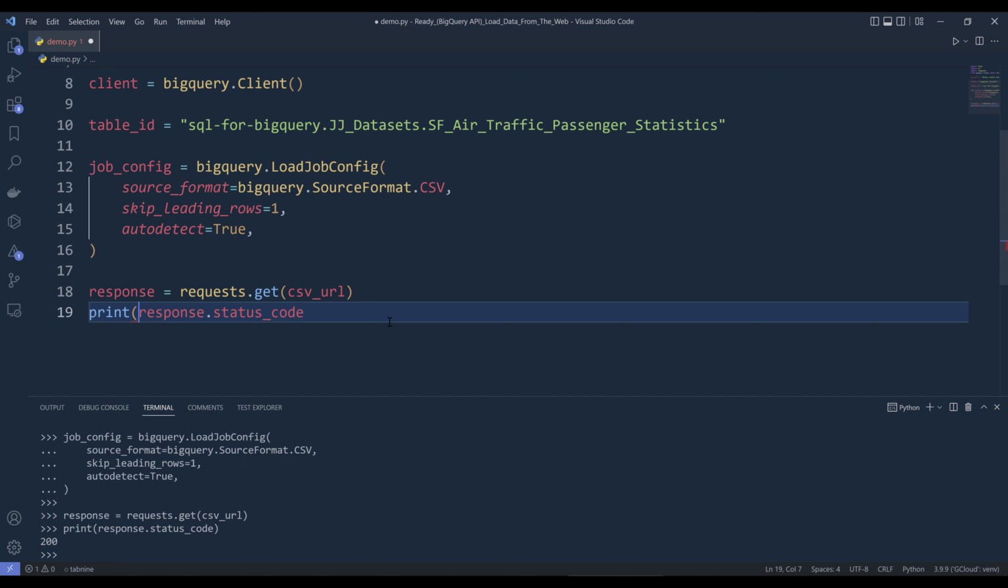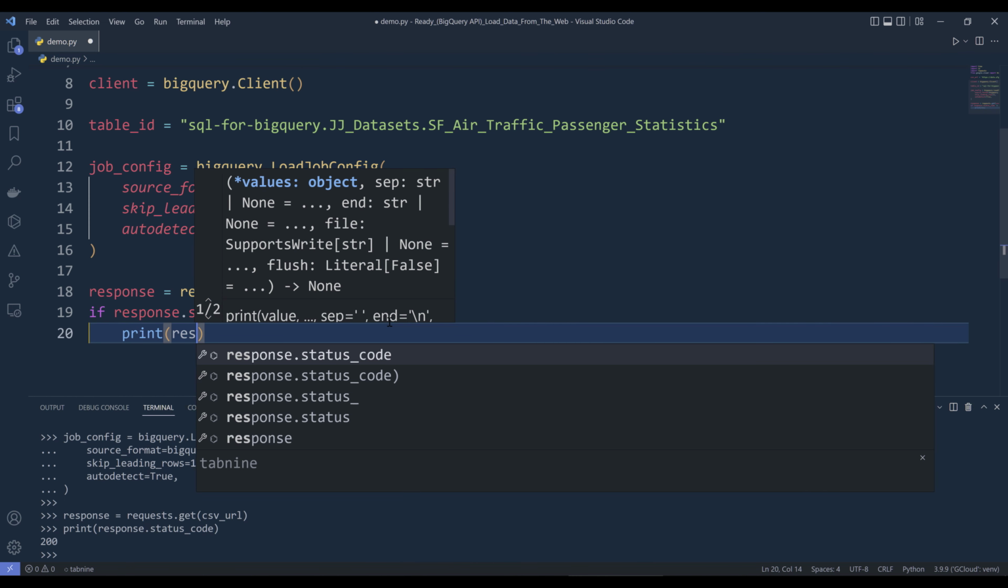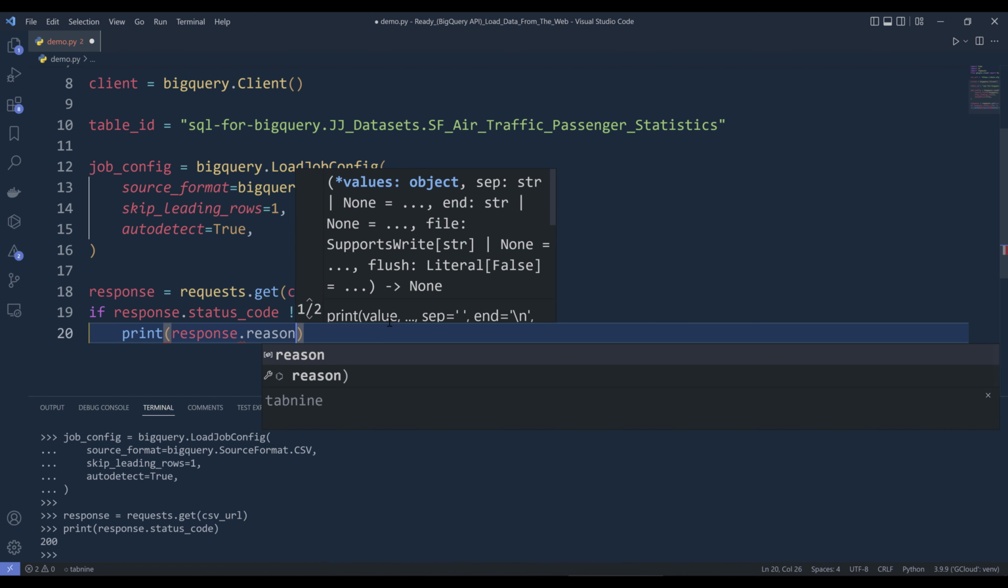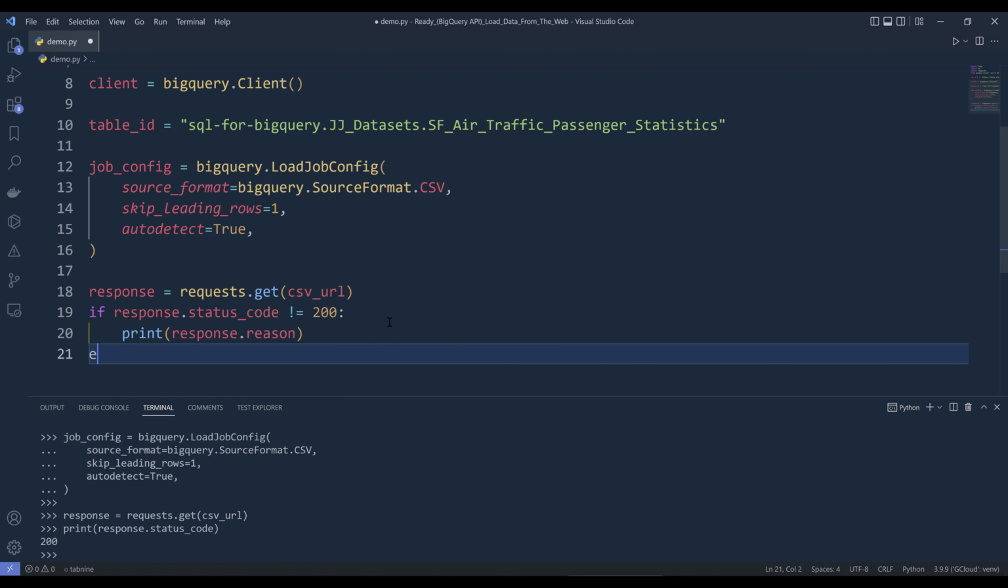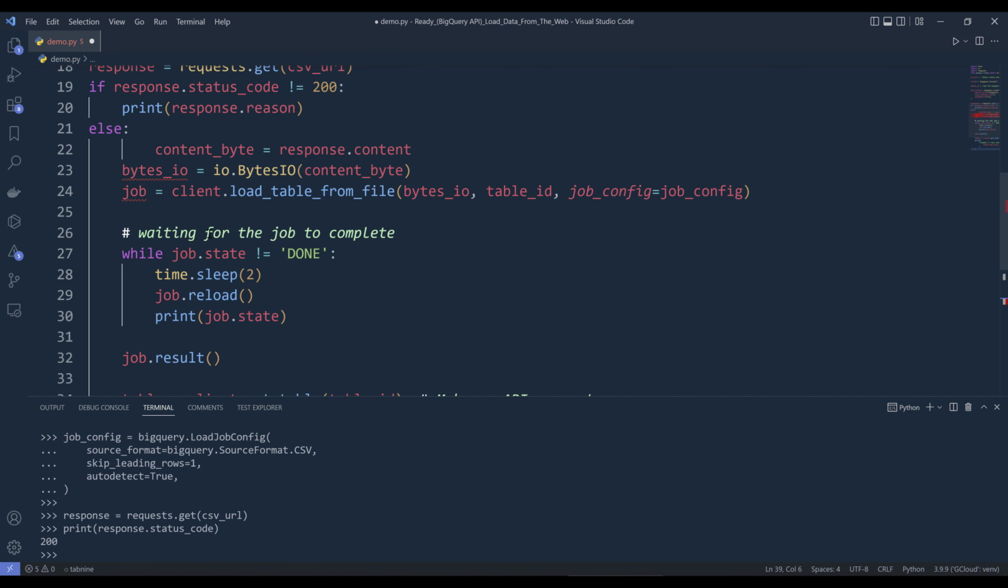Here I'm going to insert an if statement. If response.status_code is not equal to 200, then I want to print the reason why the API call failed. Otherwise, I'm going to run my operation to load the table to my BigQuery dataset.